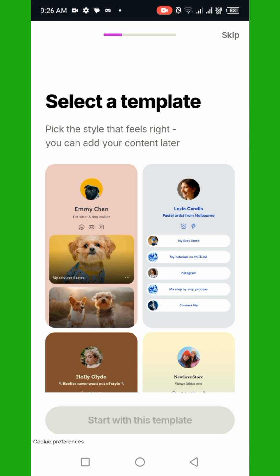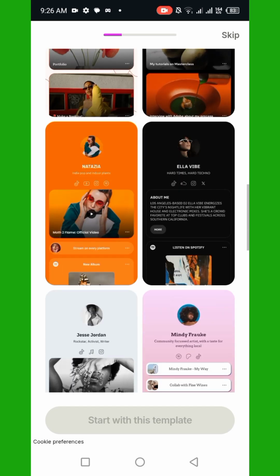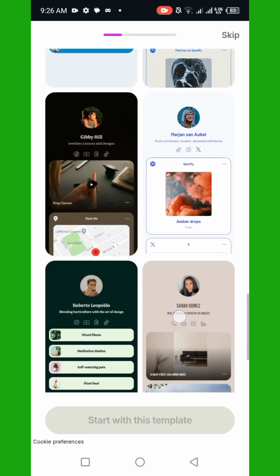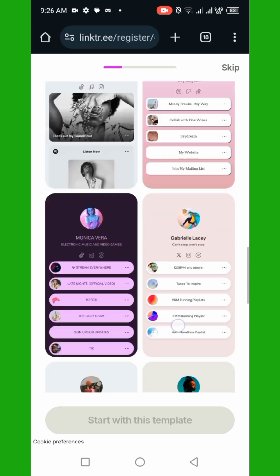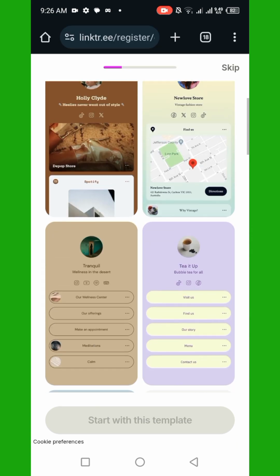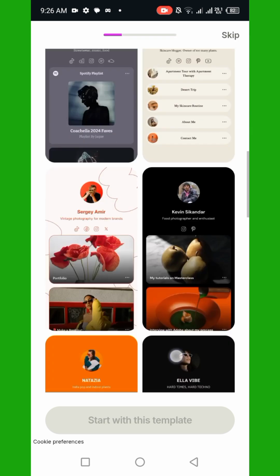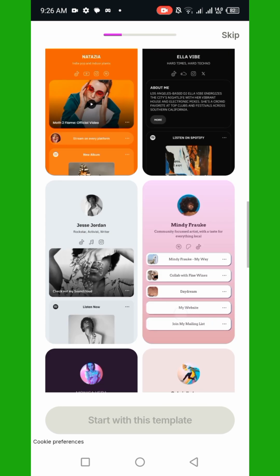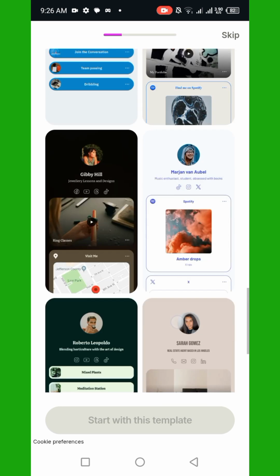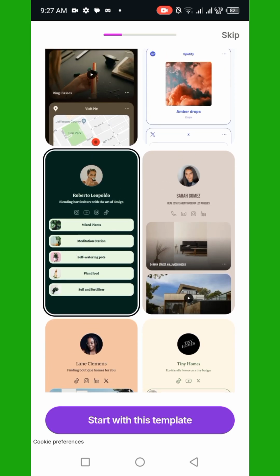All right, you have seen it has opened. After it has opened like this, what you need to do now is choose a template that you want to use. As for me, I will check the template that is suitable for me. All right, let's check. I'll go for something like this. Wait, I've seen the one that I would like to go for. Maybe I would like to go for this one. I'll pick that one, then start with this template.